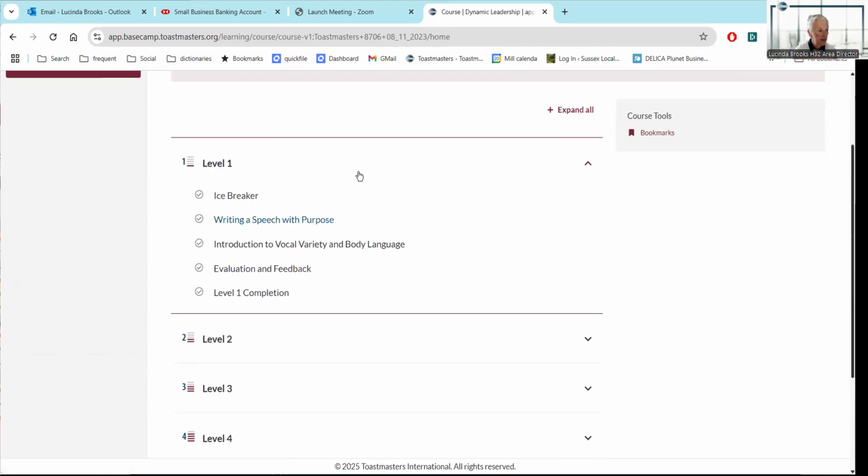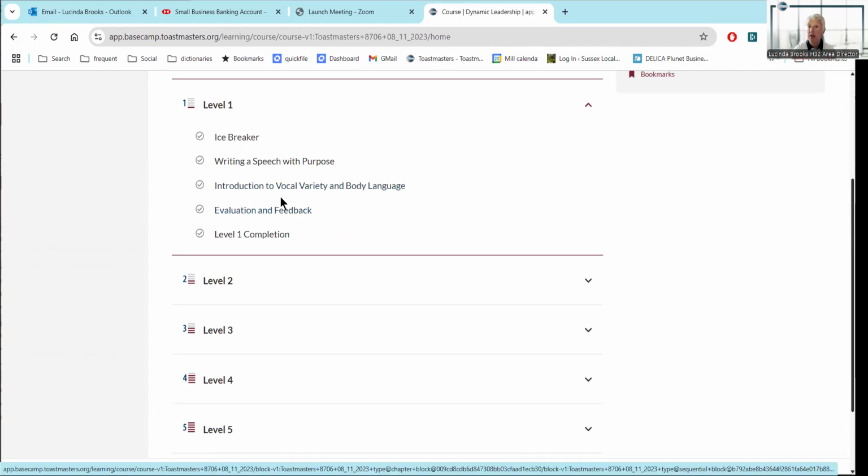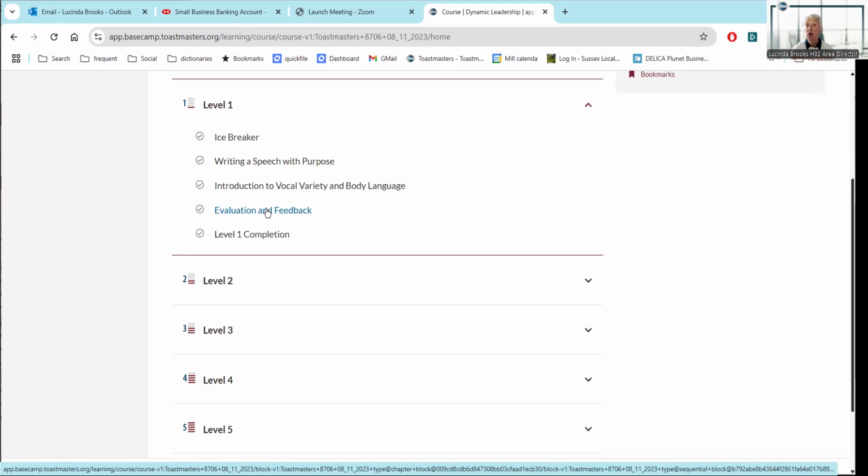So look, we're looking at level one, which is your first level, obviously. And you're going to have four projects to do. But that actually means 5 speeches, because in this last one, the evaluation and feedback, you're going to be giving 2 speeches and also doing an evaluation yourself and working on the feedback that you receive from your speech. But first things first, let's look at the icebreaker, because that is your first speech that you ever give to the club.